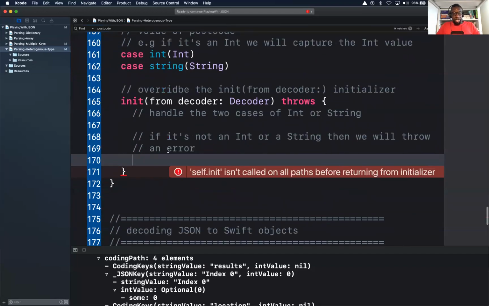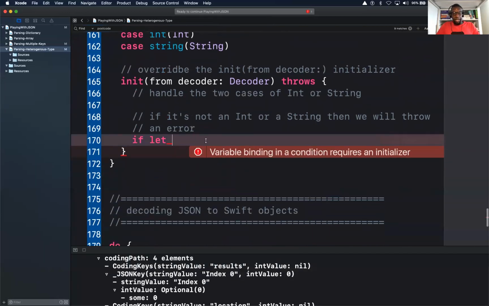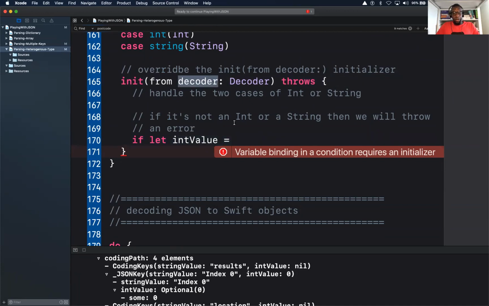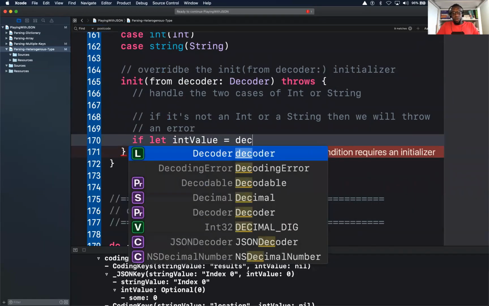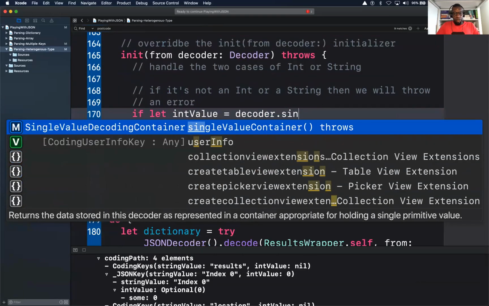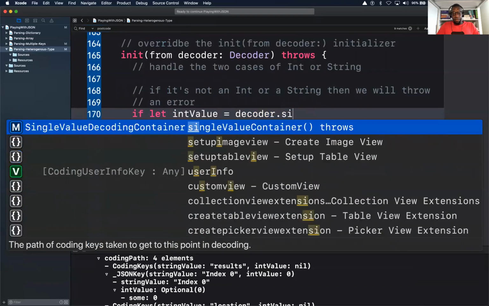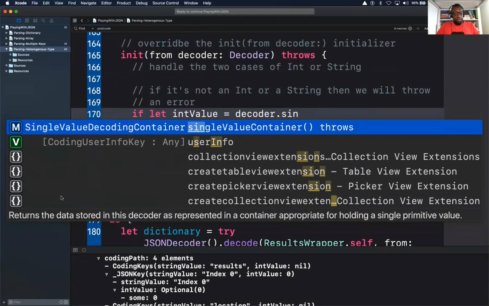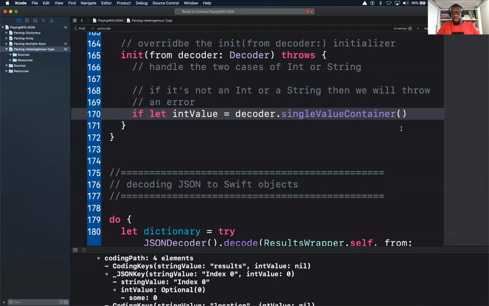So back in our initializer, we'll say if let, because we have to unwrap it. It could be an int, it could be a string. So here we'll say if let intValue equal to, and here we're using the decoder argument. So decoder dot singleValueContainer. This returns the data stored in the decoder. In other words, whatever value is coming in, that's the value we are using here.